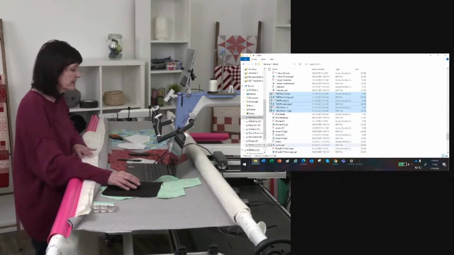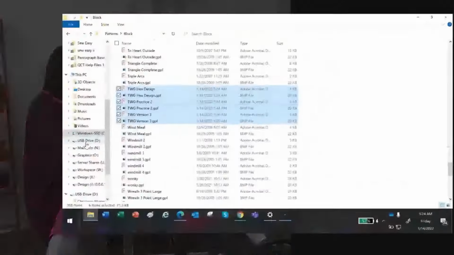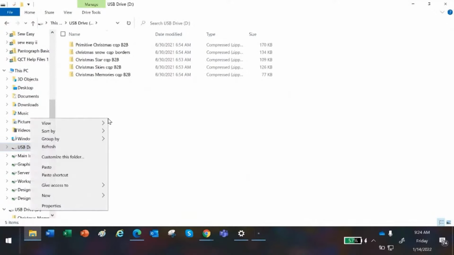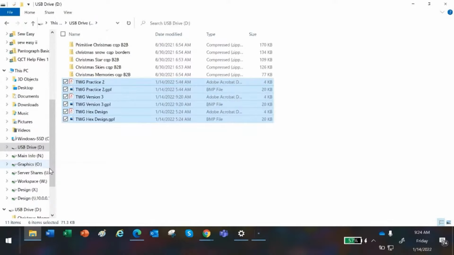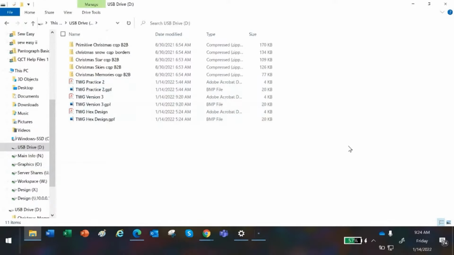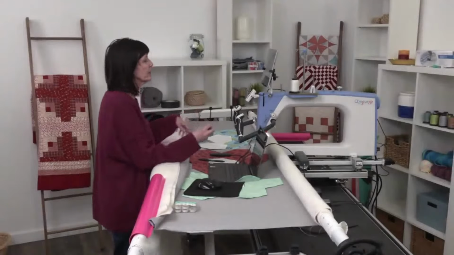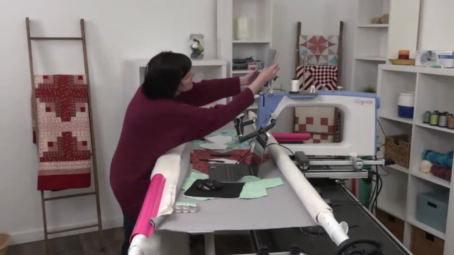And now I've copied them, I can go to my USB drive D, that's my flash drive, and I can tap on it and then I can paste them. And notice that's where they are. So now I've saved them and now I can take my little thumb drive out and I can put it onto my tablet. So that's what I'm going to do right now.